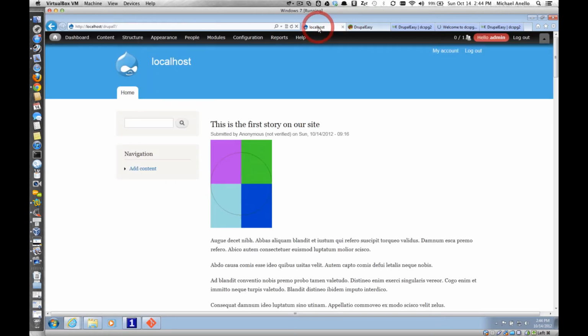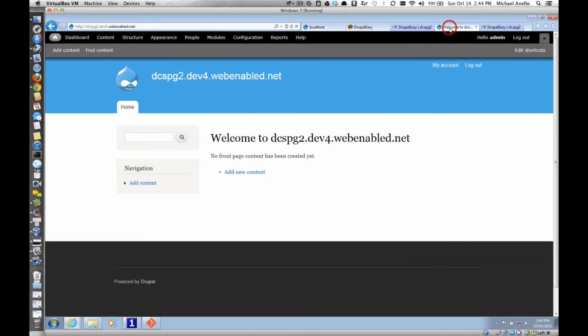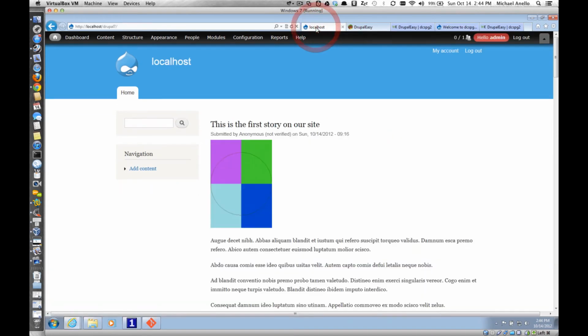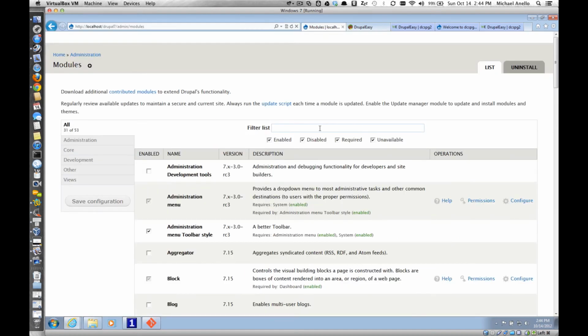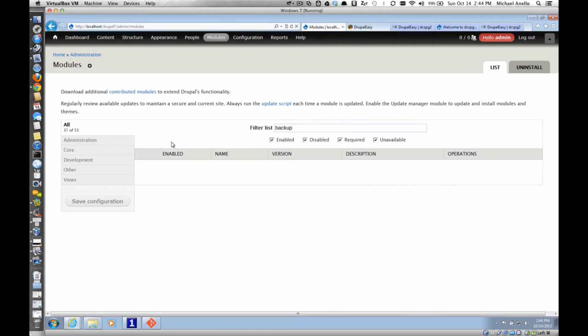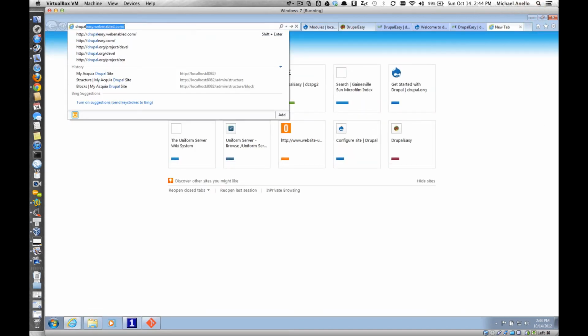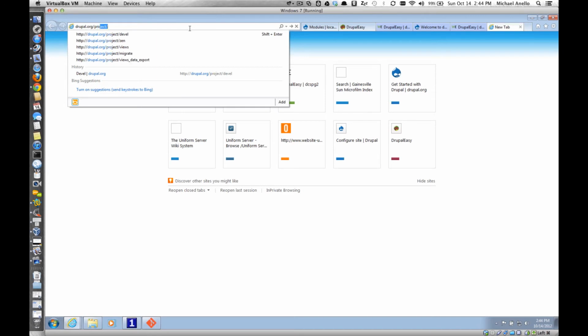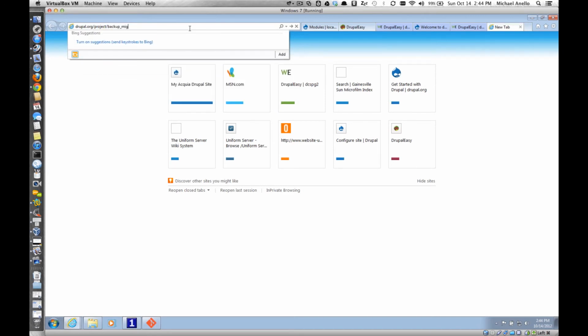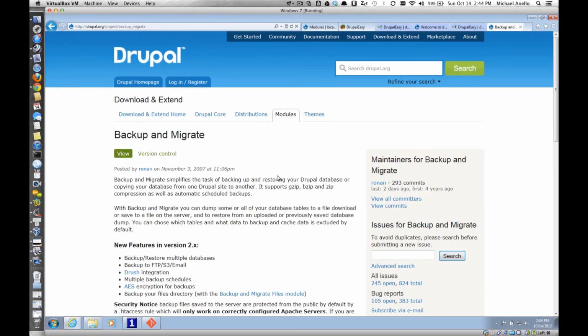Now again, it doesn't look exactly the same as our local site because we haven't copied the database over yet. But all of the code is the same. So the next step is to copy the database over. In order to copy the database over, we need the backup and migrate module. And if we look, you see I don't have it yet. So I'm going to go ahead and download that. And I'm going to assume everyone knows how to do this, so I'll pause really quick and come back when I'm ready to install it.